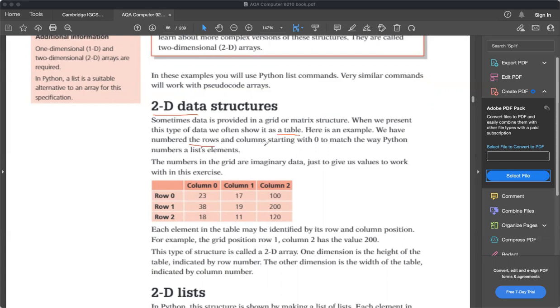We have numbered the rows and columns starting with 0 to match the way Python numbers list elements. You can see this is column 0, column 1, column 2. This is row 0, row 1, and row 2. In Python, arrays start from 0. So once we make a 2D structure, we need to mention that we have a 0 column and a 0 row. Each element in the table may be identified by its row and column position.